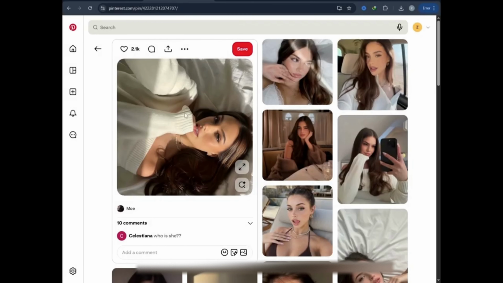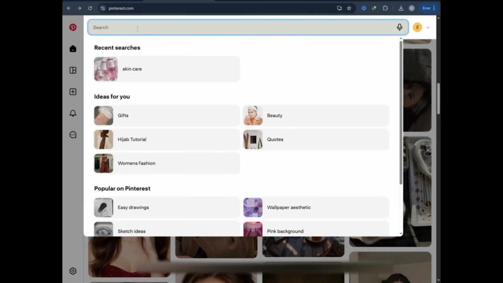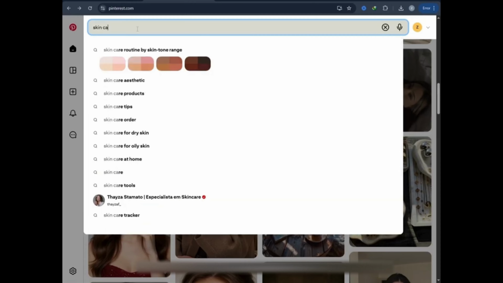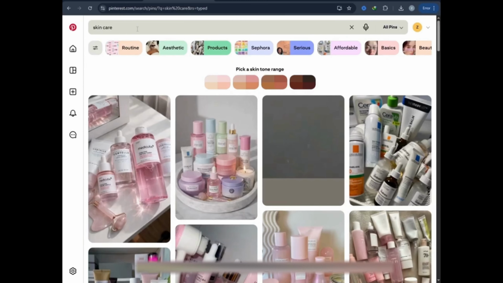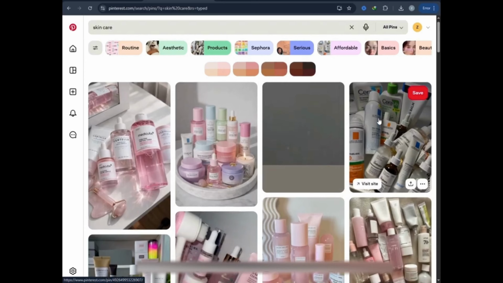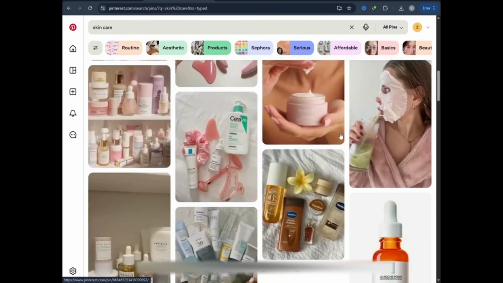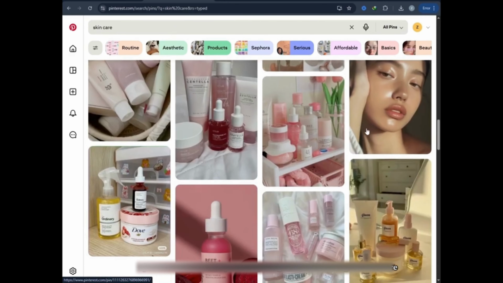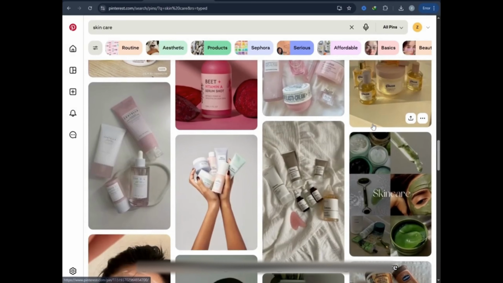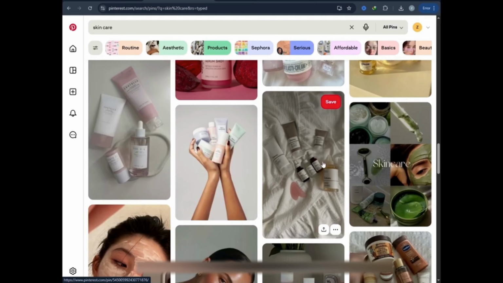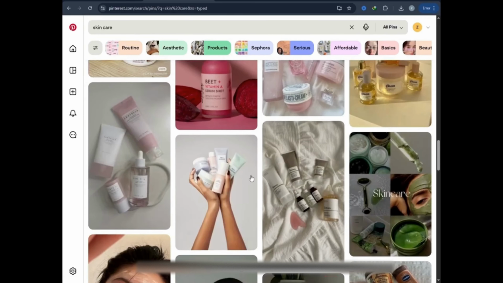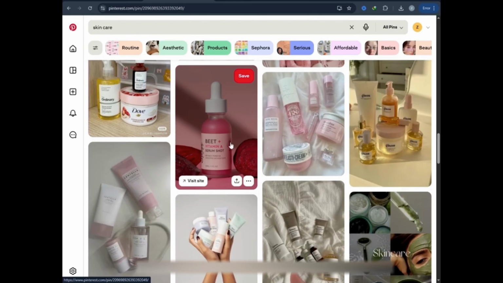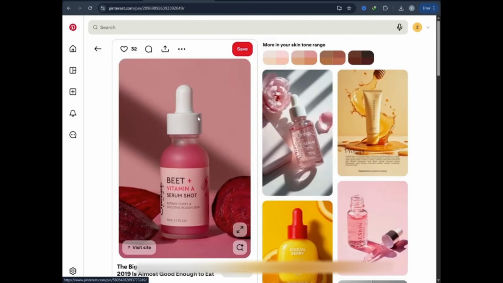Now open Pinterest once again. This time search for the product you would like to promote. For example, I'll search for a skincare product. Pinterest will show you plenty of high quality product images. If you already have a product image, you can skip this step. Otherwise, simply choose one from Pinterest. While selecting the product, make sure it is clearly visible, preferably with little or no background. For this tutorial, I am choosing the vitamin serum.